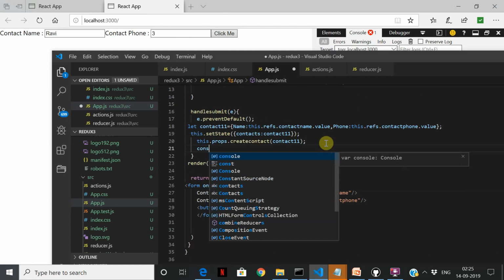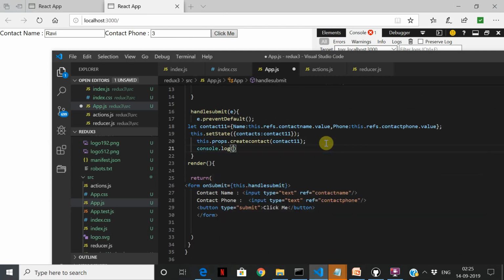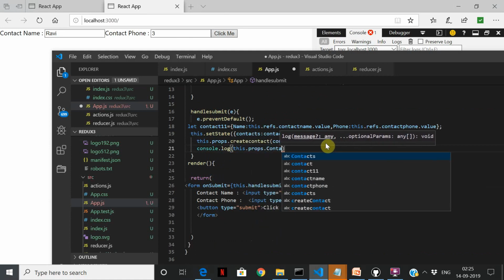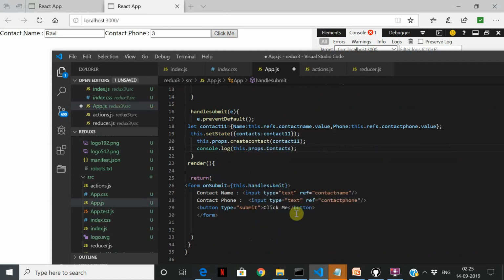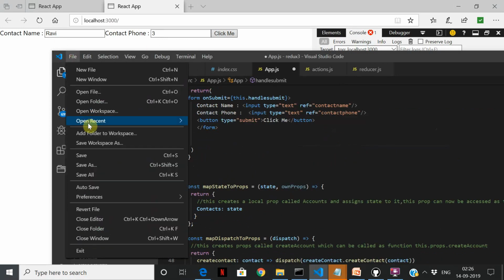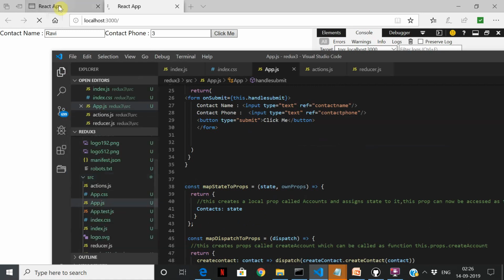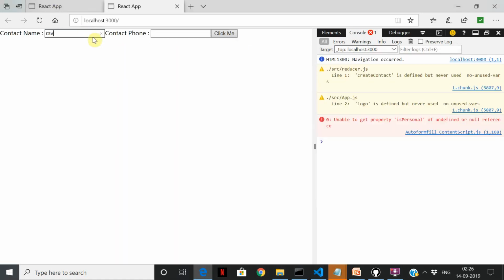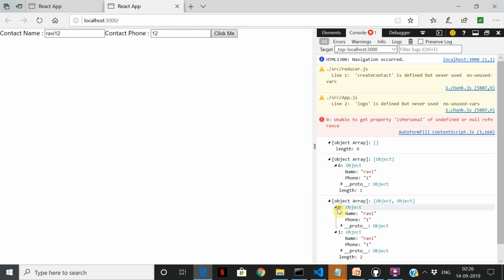So what I'll try to do is, parallelly in the submit, I will say this dot props dot contacts. Now this is going to hit this, and this is going to return the state every time it changes. So let's do a quick save all. So it's created an empty object array. I'm going to add one. It's added Ravi. So it's added the second object too.